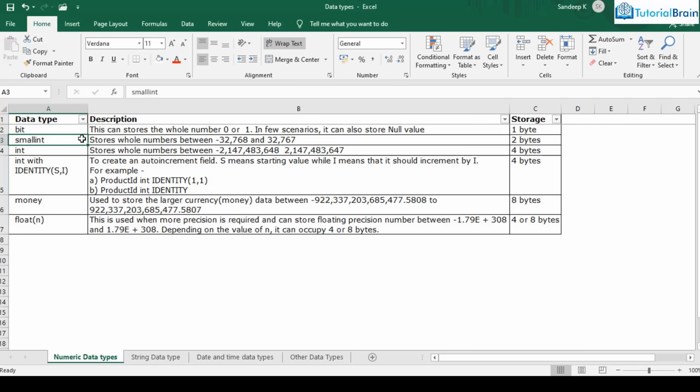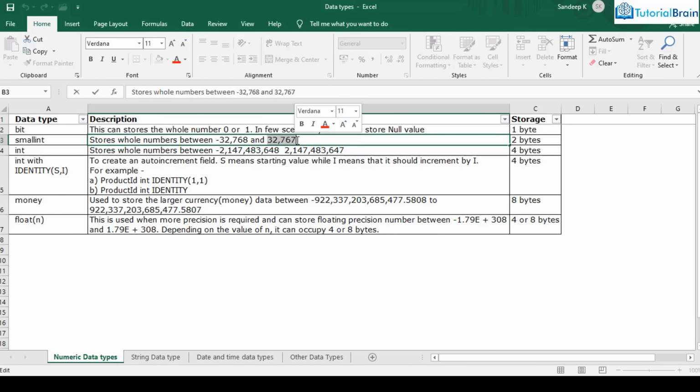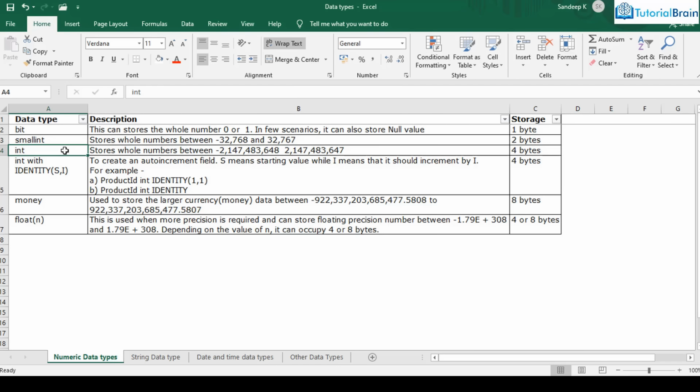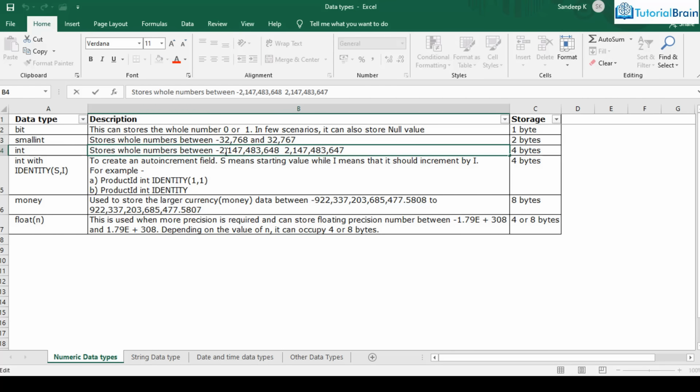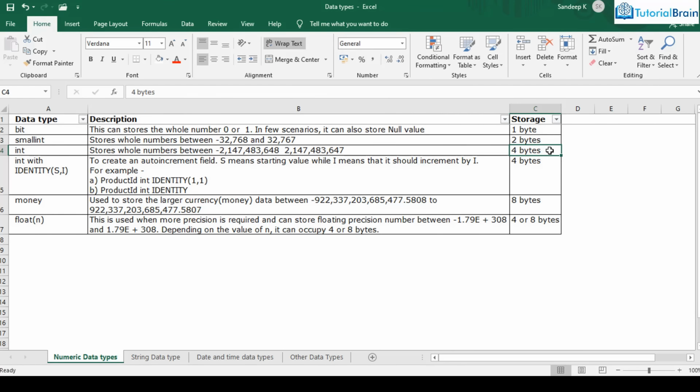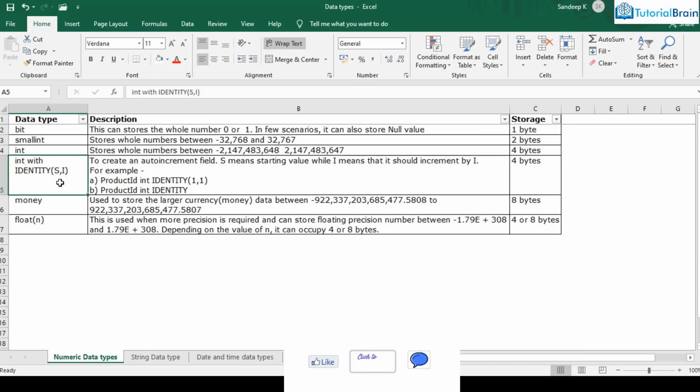The next one we have is smallint, which is used to store small whole numbers. It will store whole numbers between minus 32768 and 32767, and in memory it will occupy 2 bytes. You can also use integer if you want to store whole numbers in a larger range, and it will occupy 4 bytes in memory. If you want to add an auto increment field, then you can use identity.